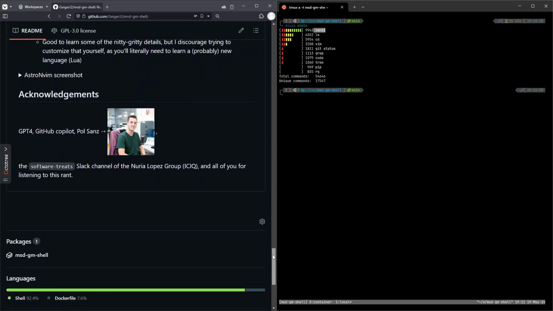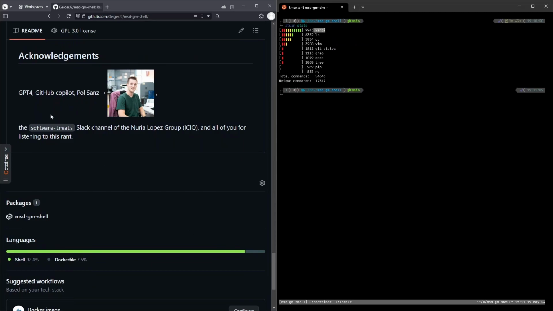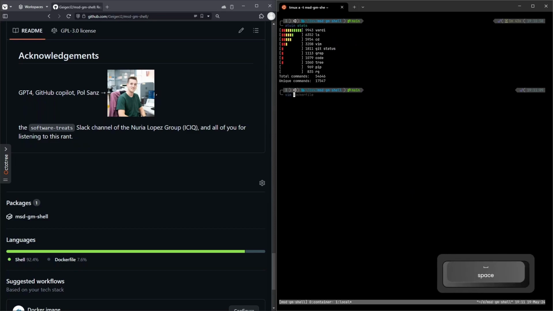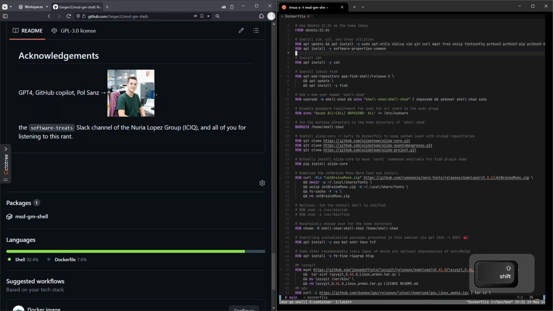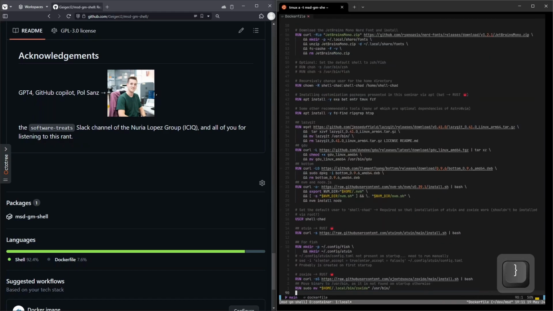All right, now for the acknowledgements. So especially when creating the Dockerfile, I used GPT-4 and GitHub Copilot quite a lot. I'm not too familiar with Docker yet. So like I said, this was a very nice learning experience. And really, there's many kind of stupid tasks that one can automate using these large language models.